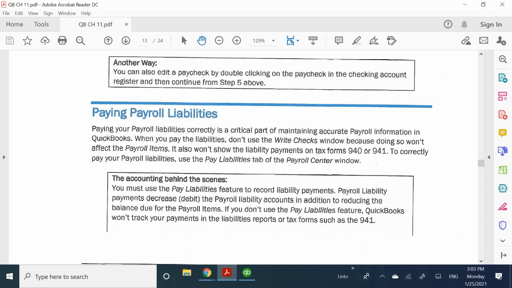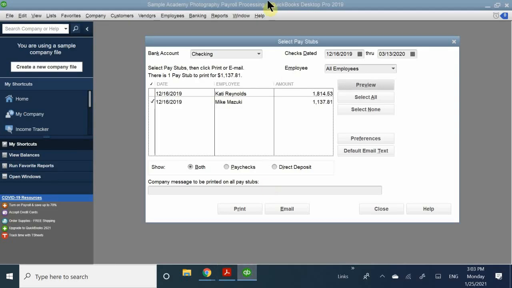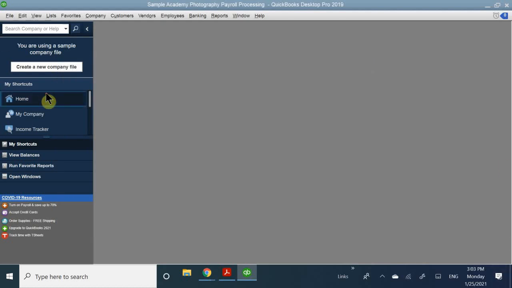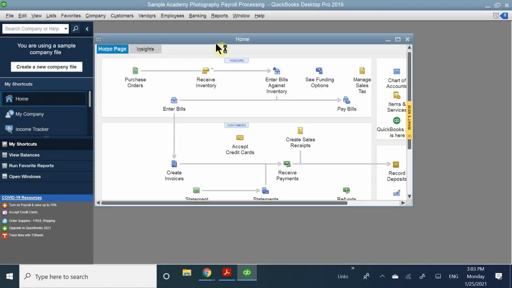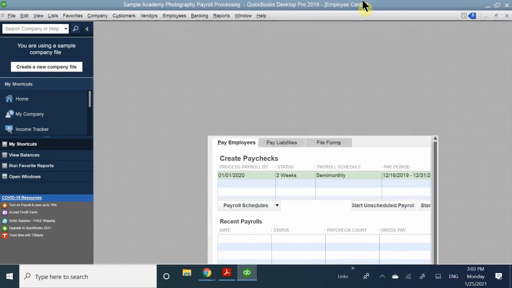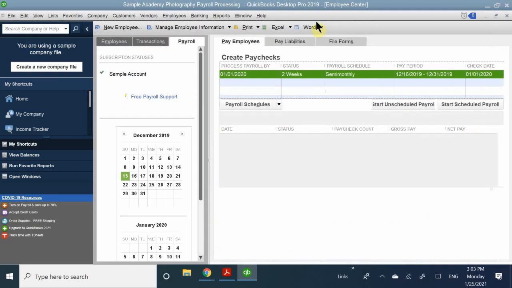So again, same exact way that you can pay your payroll liabilities is, you're going to go through either the home page, right? You go down to the bottom. So here, home page, down at the bottom, click pay liabilities. As you can see, you have one liability that is due. If you go to the payroll center, same thing there. You just go to the other side, right?